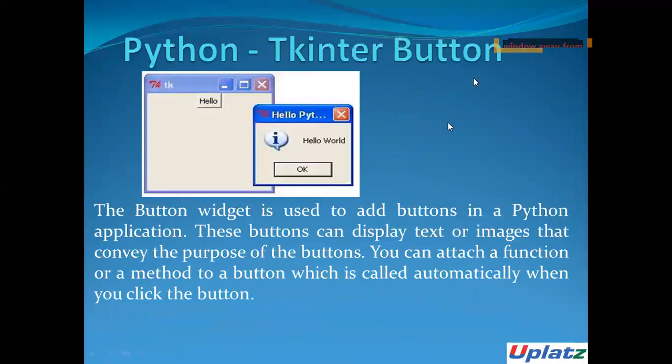Then we have state. Set this option to disabled to gray out the button and make it unresponsive. It has the value active when the mouse is over it. And the default value of the state is normal.